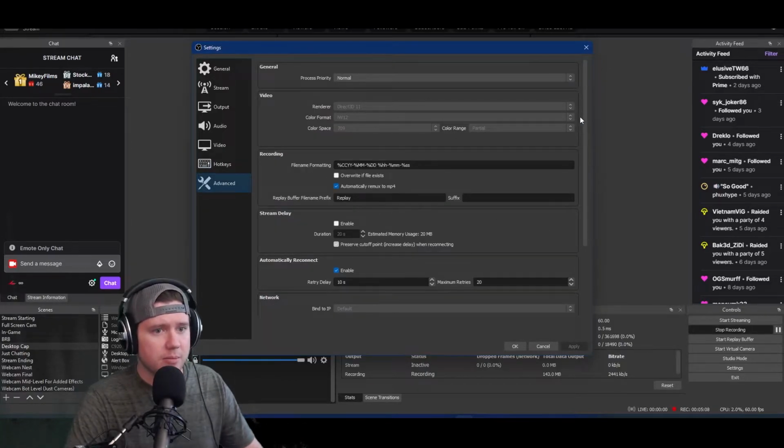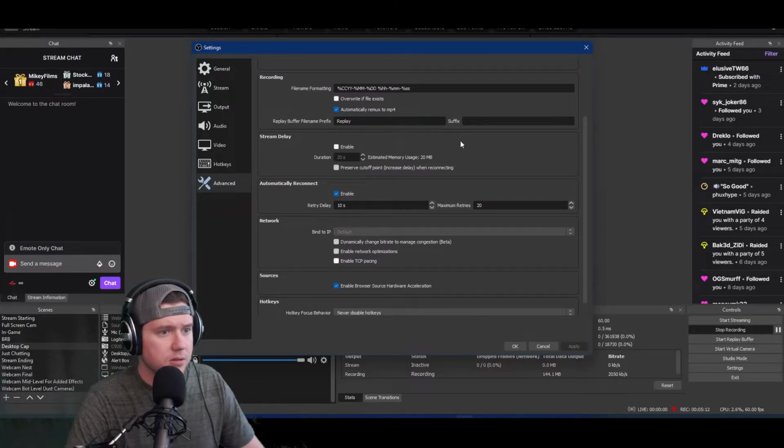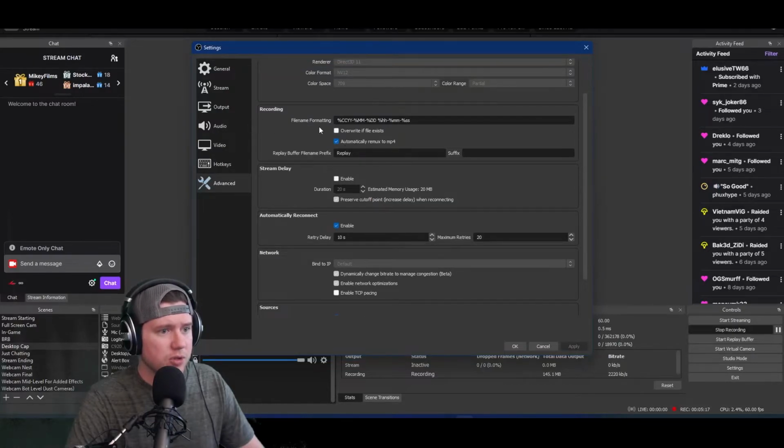Once you've got all that set up, you can come in here and change some of this stuff. For example, you can change the file name formatting for your replay buffer files. You can give the file name a different prefix rather than replay. This is, I think, probably default. I don't think I changed this.